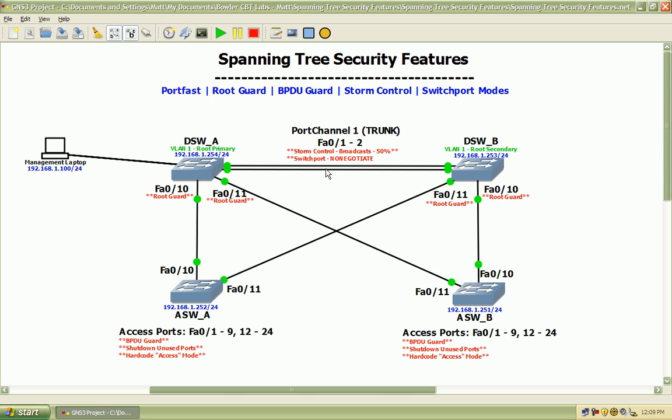On the port channel connection between the distribution layer switches, we will be enabling storm control for broadcast, setting the threshold to 50%, and we'll be hard coding the switchport mode to nonegotiate. Its default setting is dynamic desirable, and that will allow any switch that connects to form a trunk link. If one side requests that, it's going to go ahead and form that link, and that's not something that we want. So we're going to hard code nonegotiate, so Dynamic Trunking Protocol is disabled, and no DTP packets are exchanged.